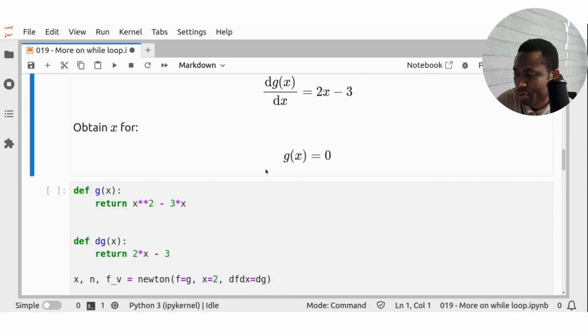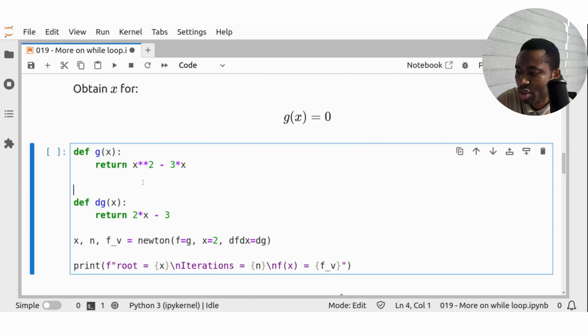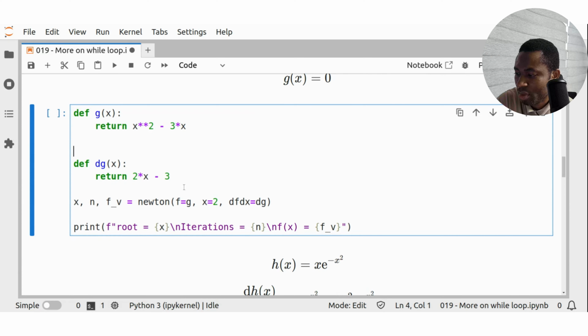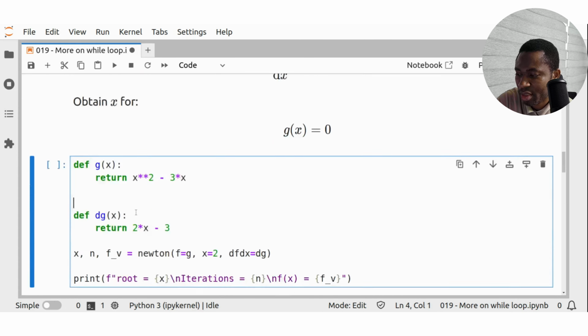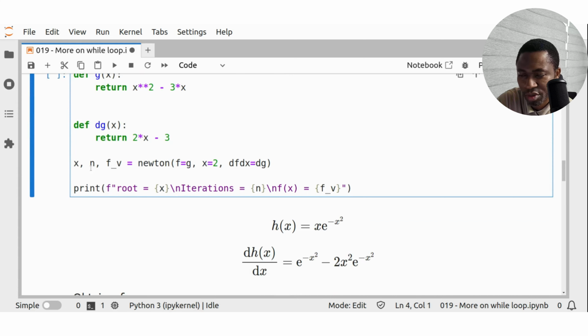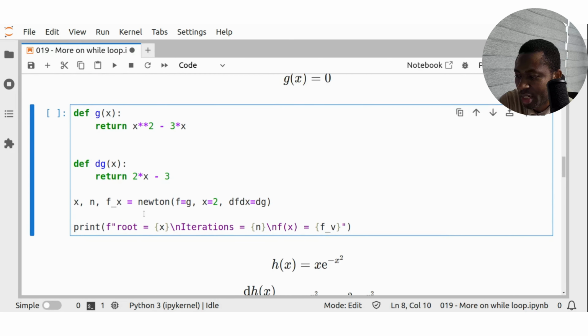So first, we code the function def g. It returns x cubed minus 3x, and the derivative returns 3x squared minus 3. Okay, I haven't done that. Then we can now call, we remember the function returns three values. So it returns x, number of iterations, and the function of x, which I'll call f of x. So in here now, we call the Newton's function and pass f equals to g.